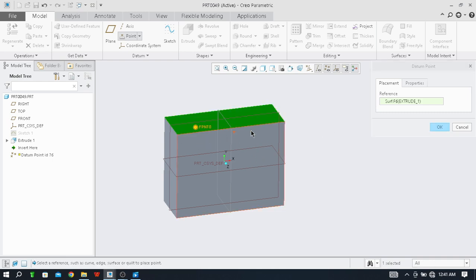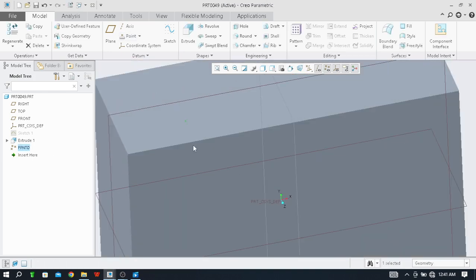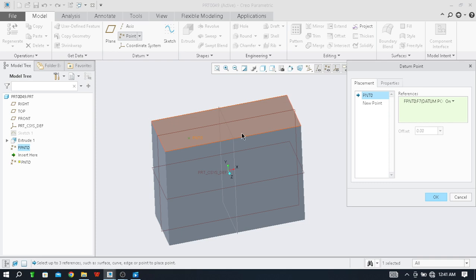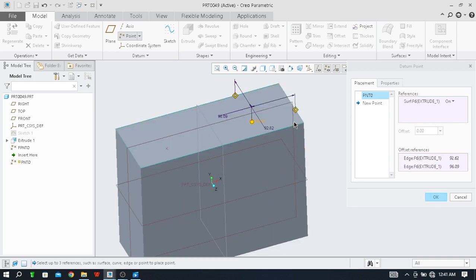Here the point is created without any dimensions, a normal point is created. Click on OK. Here you can see. Then click on point, click on this first point. Now I will create another, just click on this plane, and the second point is created here. This is the manual method. We have to select these references, two references. This is the first reference, this is the second reference, like this.